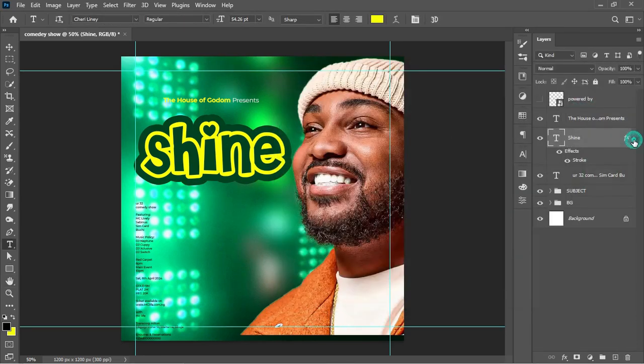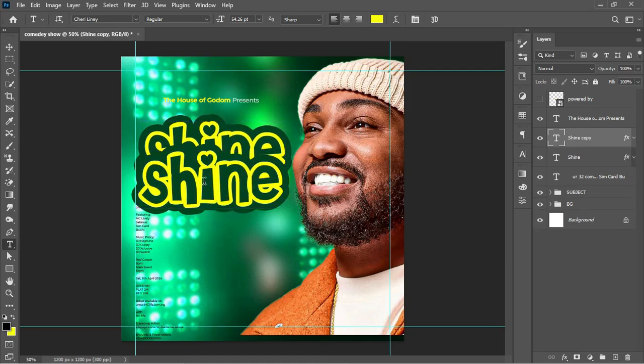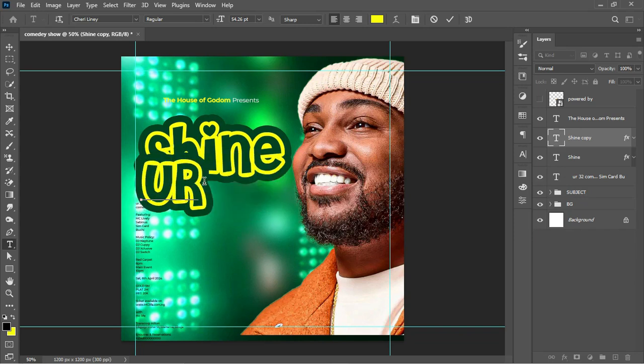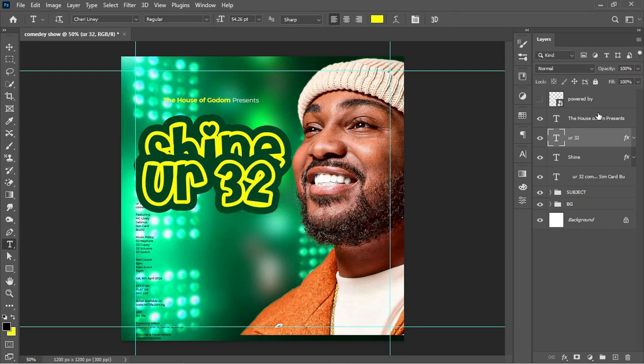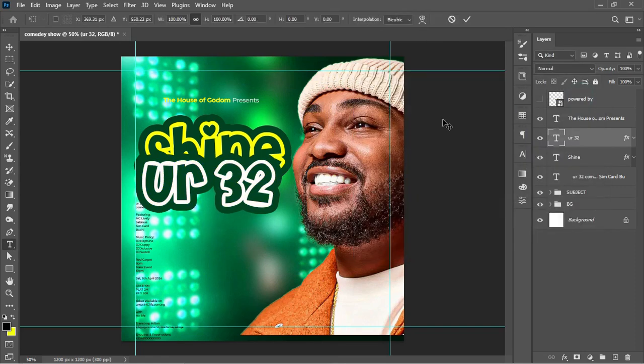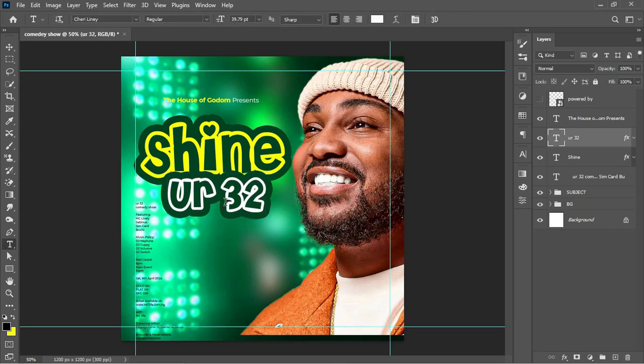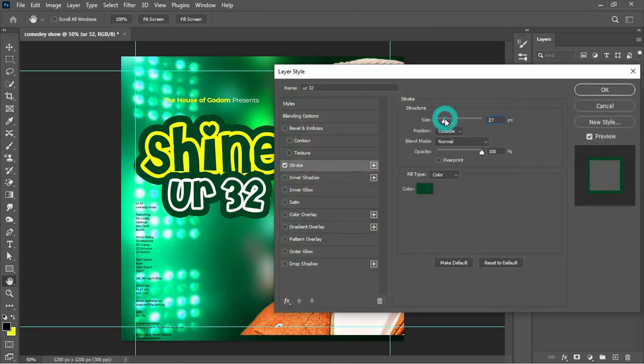Okay, so after I'm done with that, I'd like to make a duplicate by holding Alt. Okay, I've made a duplicate. For this I'll change the text to this, that is year 32. For this I'd like to change the fill color to white. I'll hit Ctrl T to transform it and scale it down and place it directly beneath this like this. So after I'm done, I'll hit the check. I can go back and make adjustments to the size of the stroke, scale down the size if needed, like this.